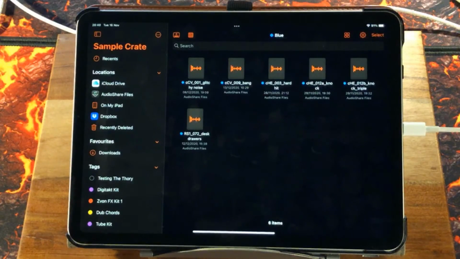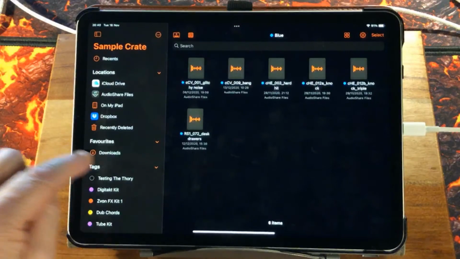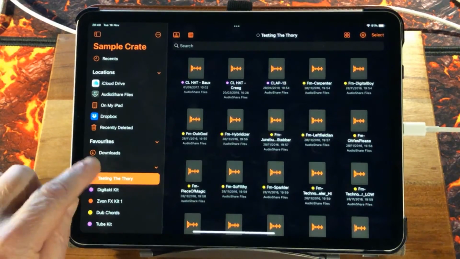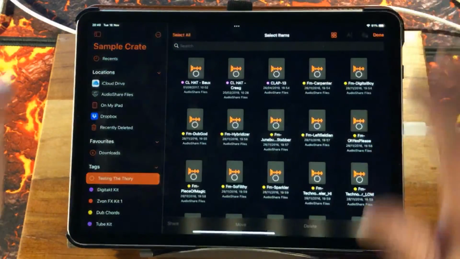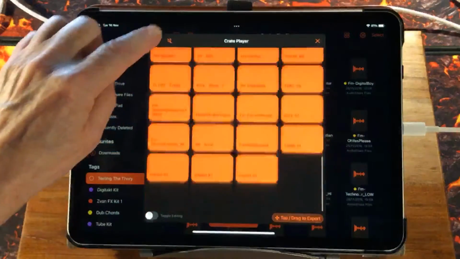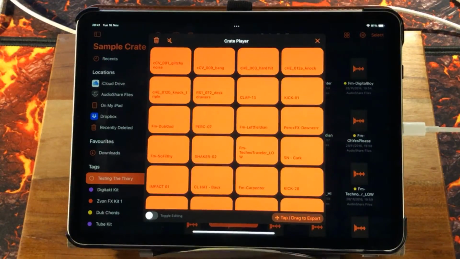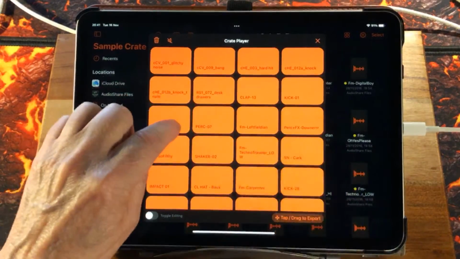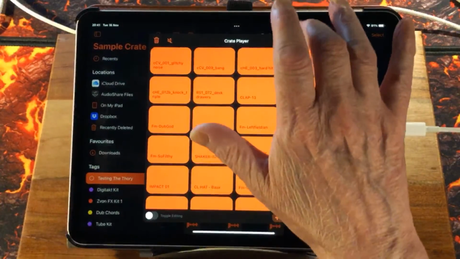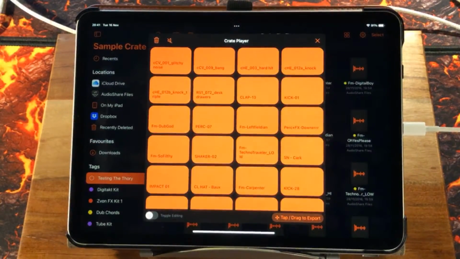And if you make a crate with multiple kits in, you can save that as another crate, like we did with this testing the theory, which I'm not even going to bother renaming. Like I said, we can just go select all, and add to crate, and there's our massive crate that we made, saved for us to do anything we want with, anytime we like. There you go.